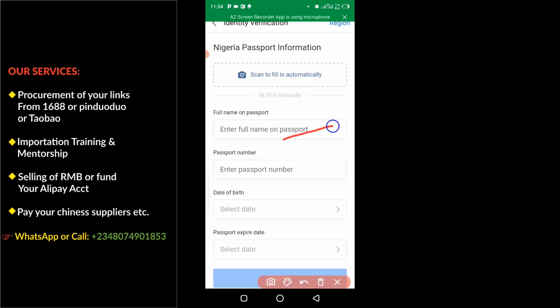The first column here is where you enter your full name on the passport, all in capital letters, just like you have it. Then the passport number, all in capital letters. Then here, date of birth. You just click on there and select it. Expire date, click on there and select it.